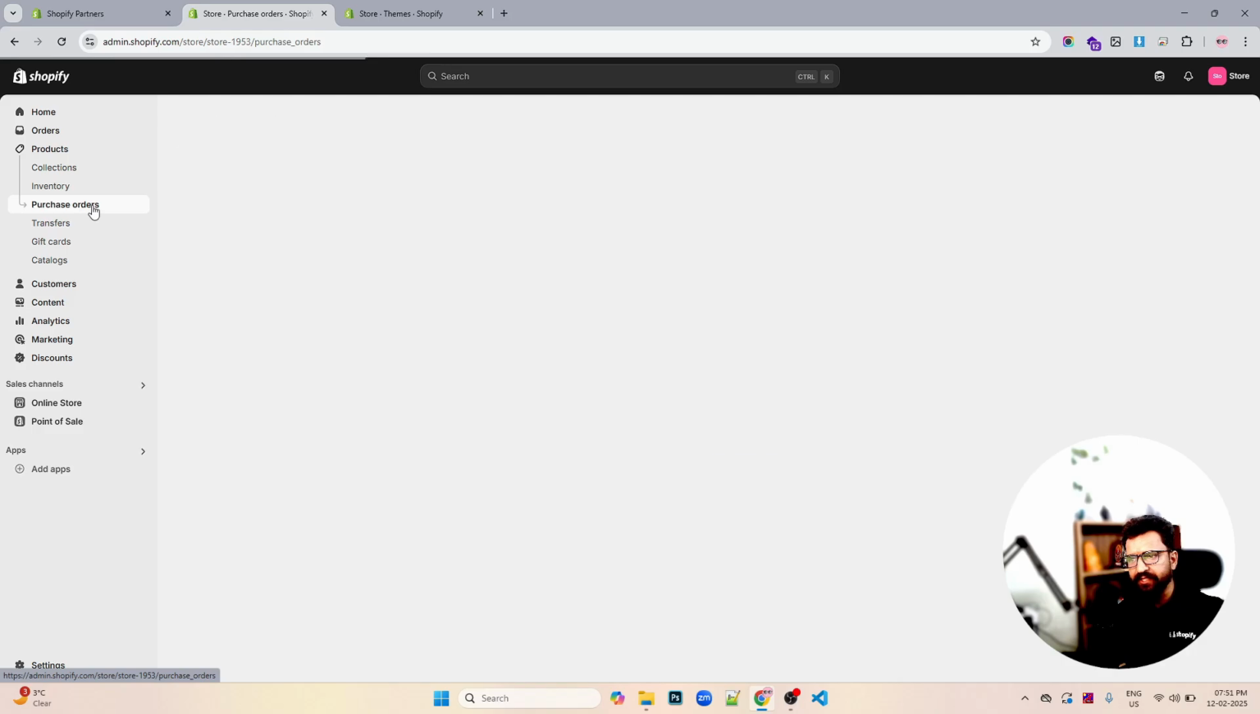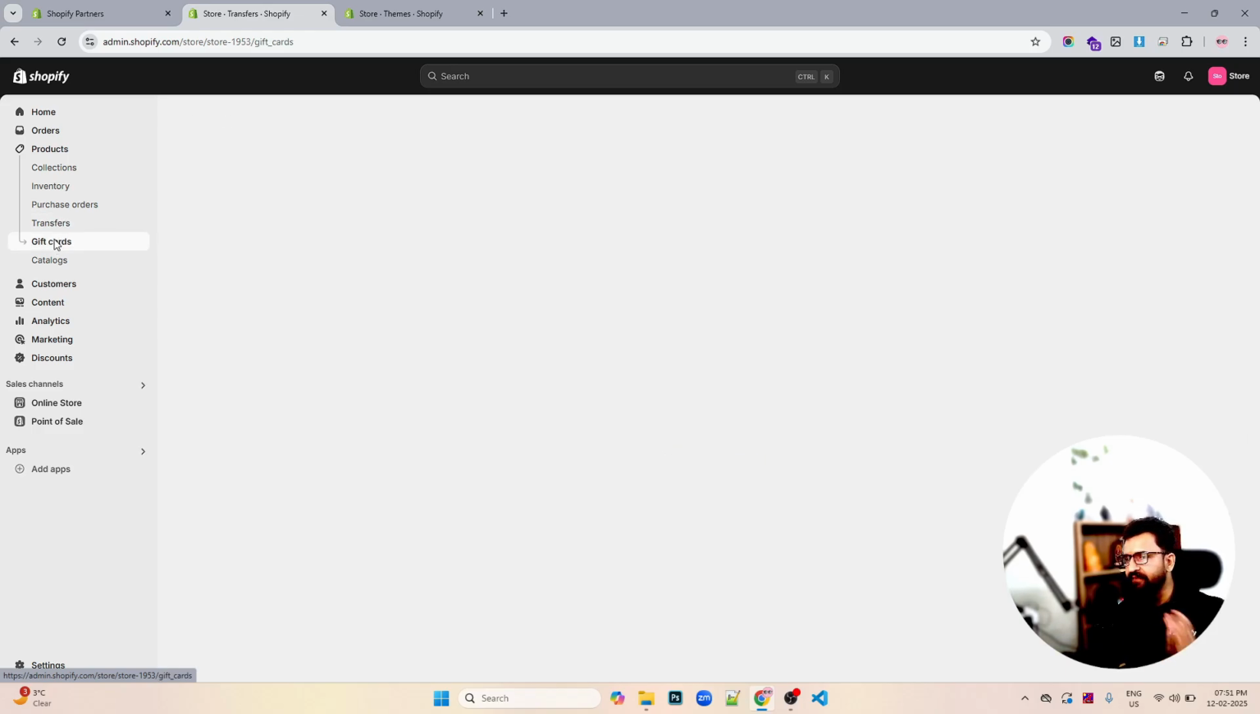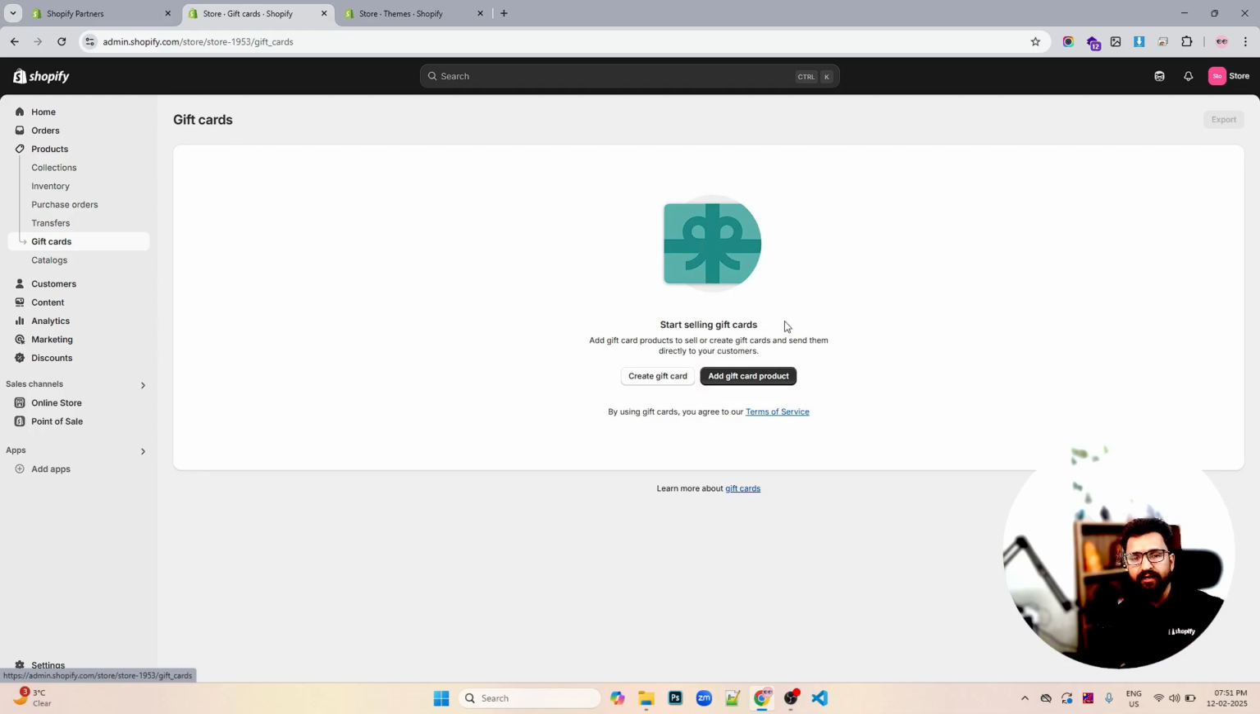And these purchase orders are how we keep track of our inventory ordered from the suppliers. And then transfers depend on location to location. If we want to transfer inventory from one location to another, we use this section. Then comes the gift card. If you want to issue a gift card to a customer or create a gift card for a product, we can create it using this section. That would be covered in our upcoming videos.